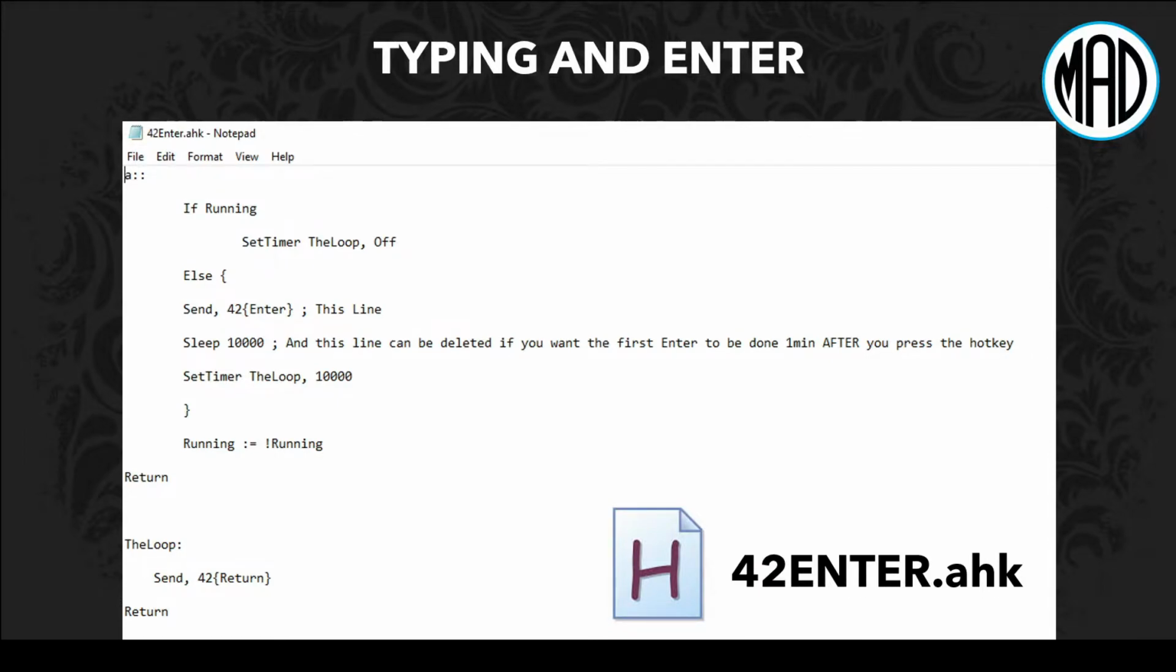The second code I'm using is to type and enter. So this one is actually typing something and then pressing the enter. You see the formulation is the same, and I have the number 42. I can put it to type anything. So it doesn't have to be a number, it can be words, it can be a number, it can be whatever. But for the purpose of the batch processing, I needed to type a number.